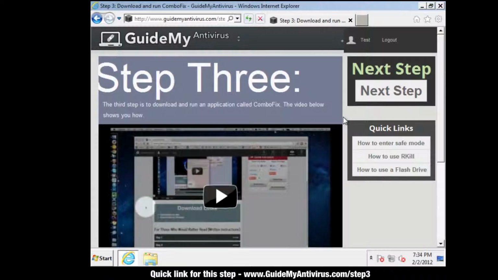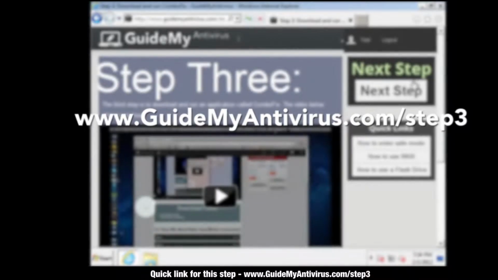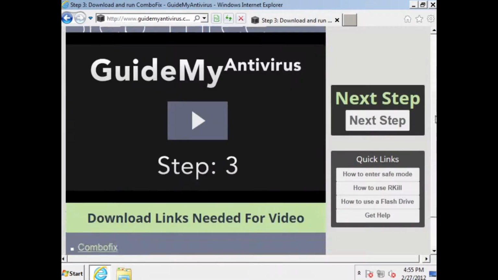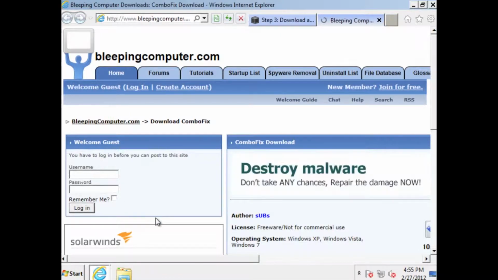So make sure you open up your Internet Explorer or whatever browser you're using. Go to guidemyantivirus.com/step3, and when you're there, you're ready for this next step. So go ahead and scroll down to the download links. Click on Combofix. It will open a new tab.